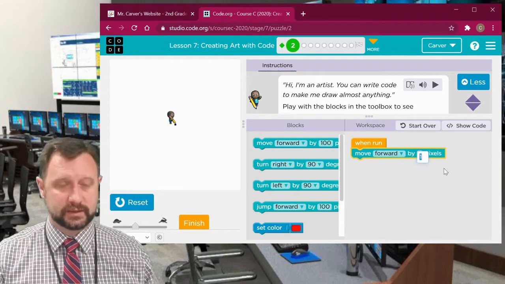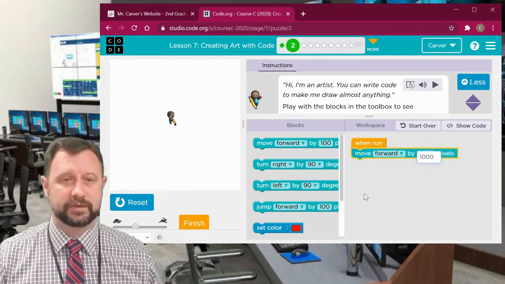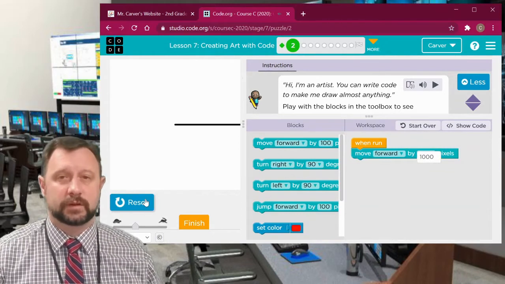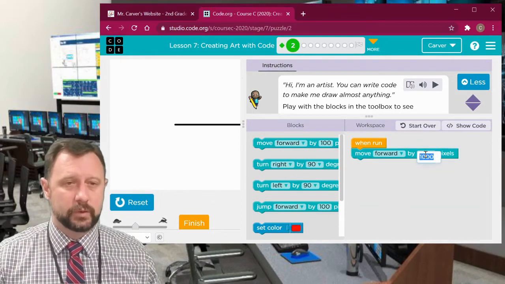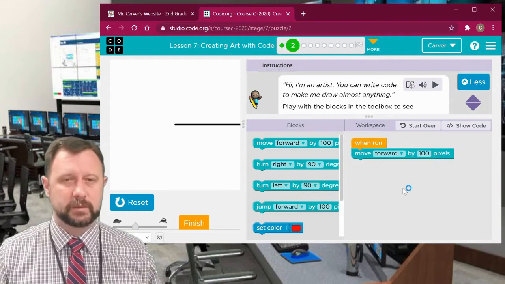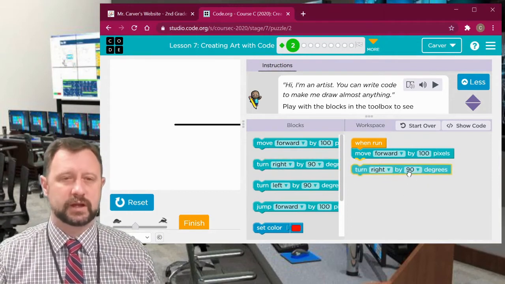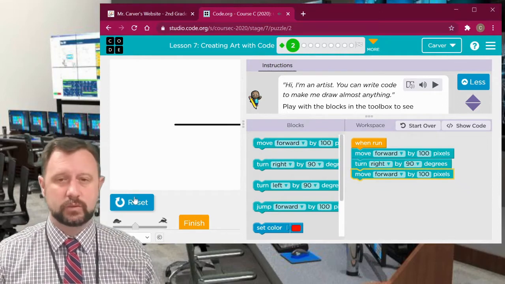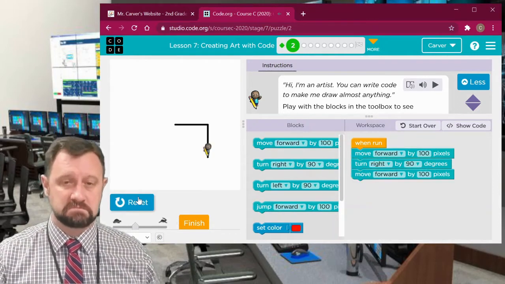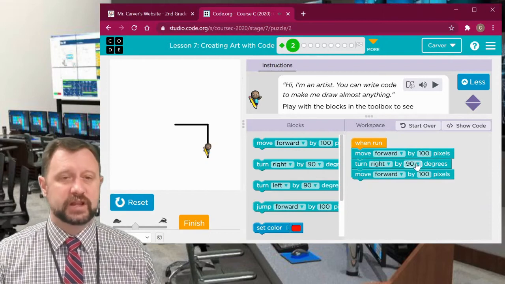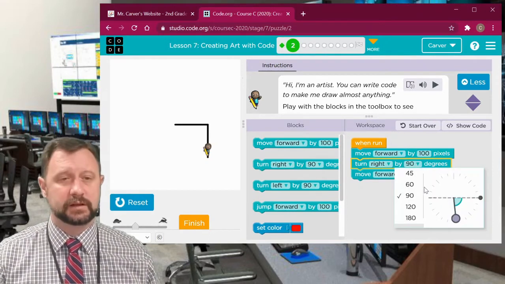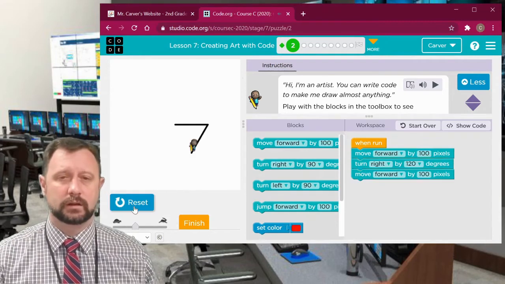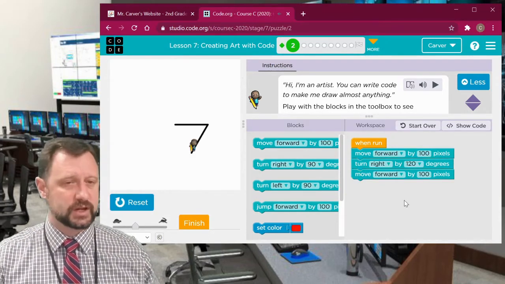Maybe I want to do like 1,000. Ooh, 1,000 pixels. What will that look like? Well, that's so many, it drew off the screen. So we get to play around with that. I'm going to stick to maybe 100, and I'll also maybe try a turn right. And then I'll draw again so that he will draw something else. Okay. I could change the degrees if I wanted to. If I click here and change maybe to 120, what will that look like? So this is how I can draw different shapes like that.